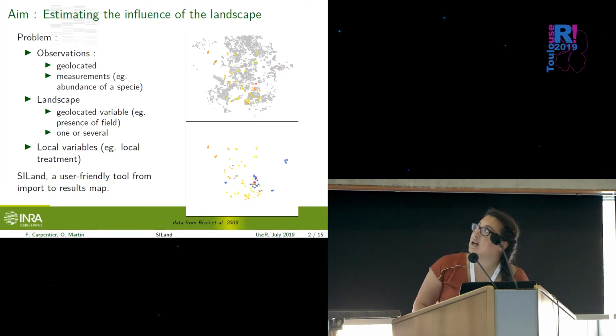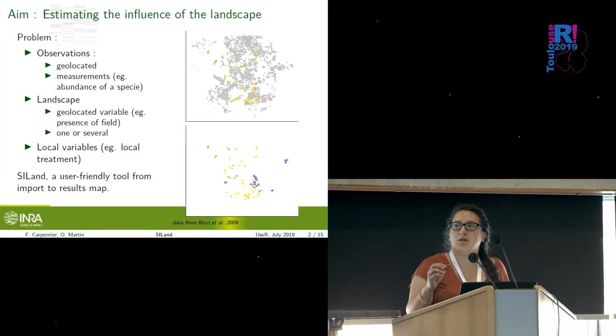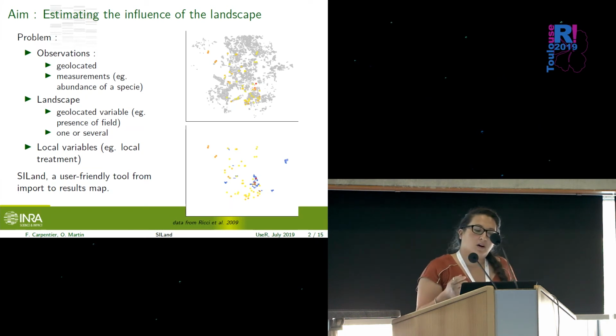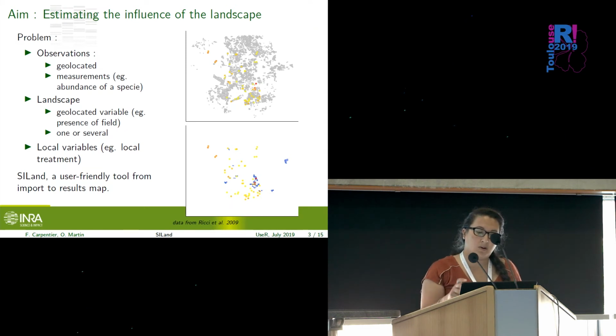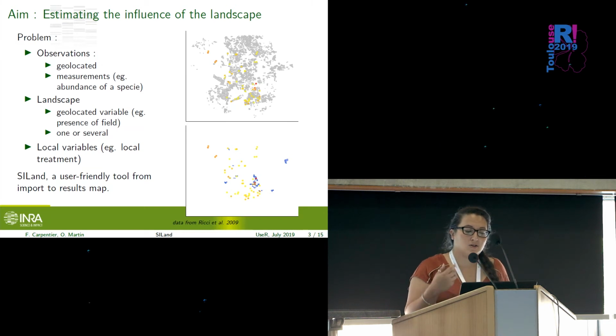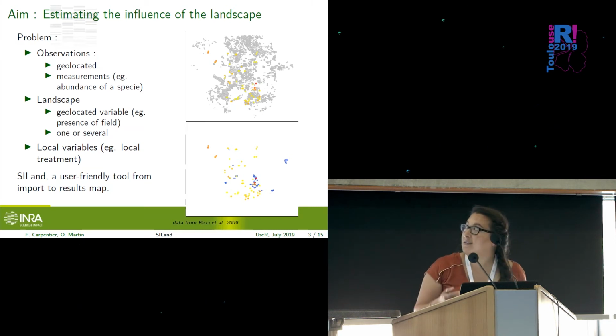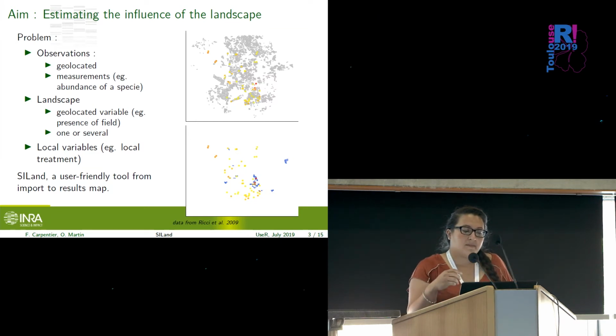I will consider the case where you have some variable, often an ecological variable of interest that you have measured at different locations, and you have a landscape that is a set of geolocated variables, such as polygons for fields or forests, or segments for edges. And the idea is that Silent is a user-friendly tool from data importation to map results. And it will permit to estimate at the same time the intensity and scale of effect.